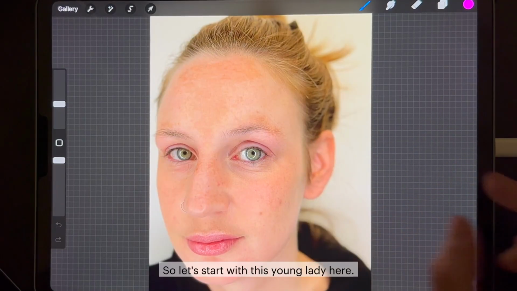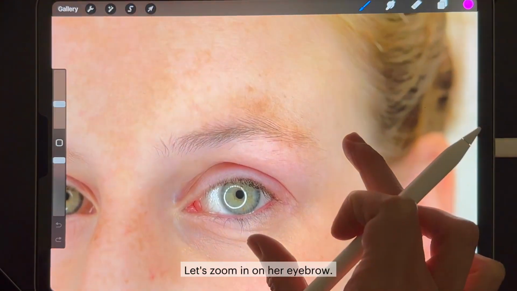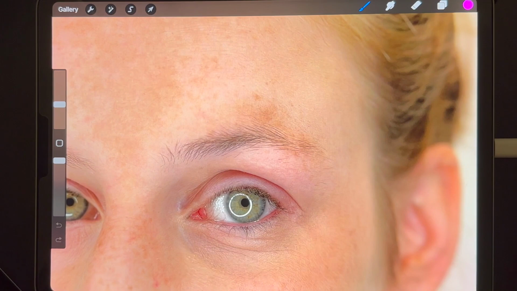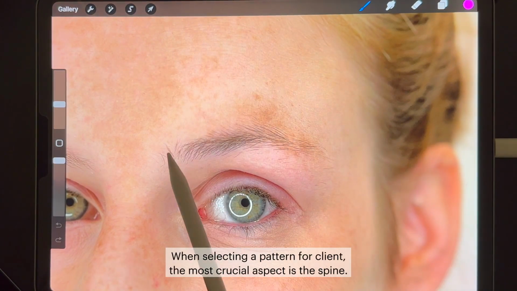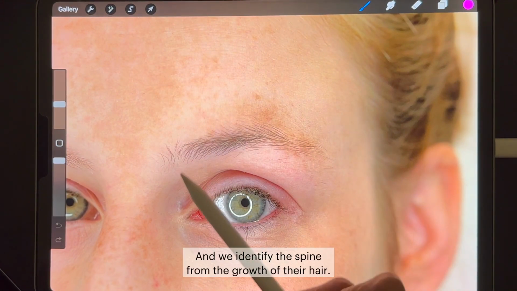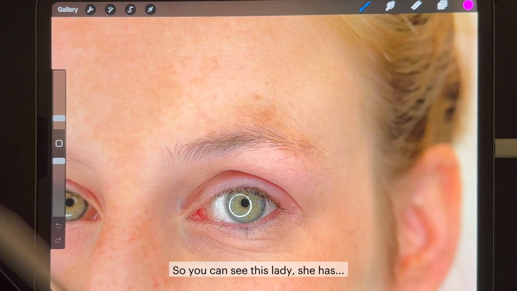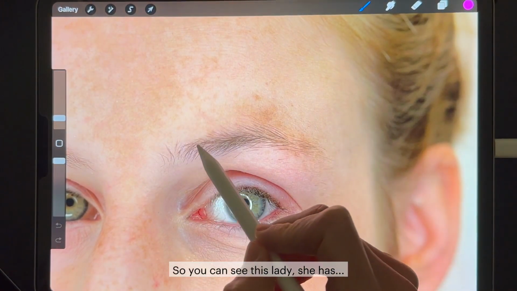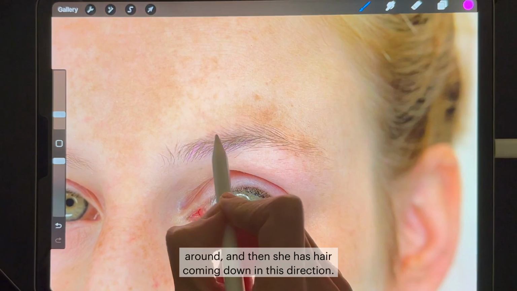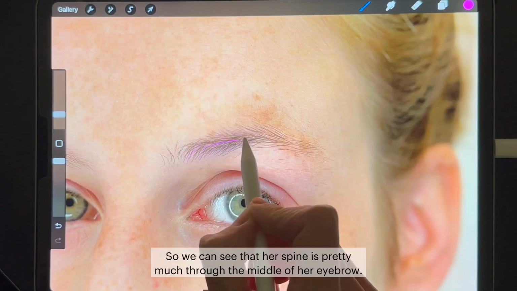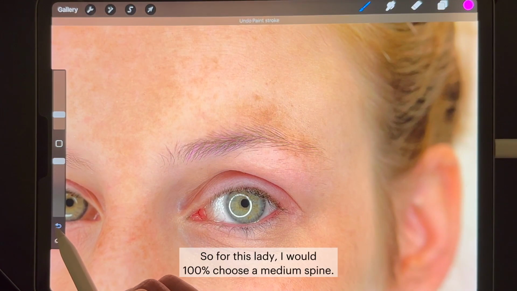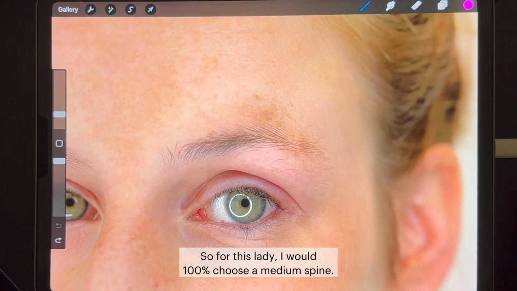So let's start with this young lady here. Let's zoom in on her eyebrow. So where would you position her spine here? When selecting a pattern for our client, the most crucial aspect is the spine. Where does the natural spine of their hair sit? And we identify the spine from the growth of their hair. So you can see this lady, her hair growth comes up in this direction and then bends round. And then she has hair coming down in this direction. So we can see that her spine is pretty much through the middle of her eyebrow. So for this lady, I would 100% choose a medium spine.